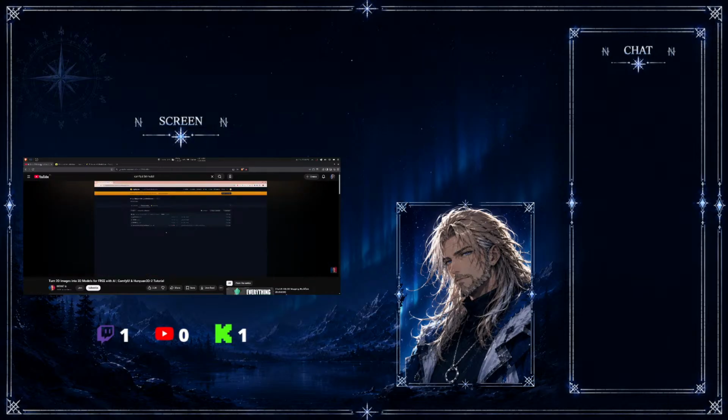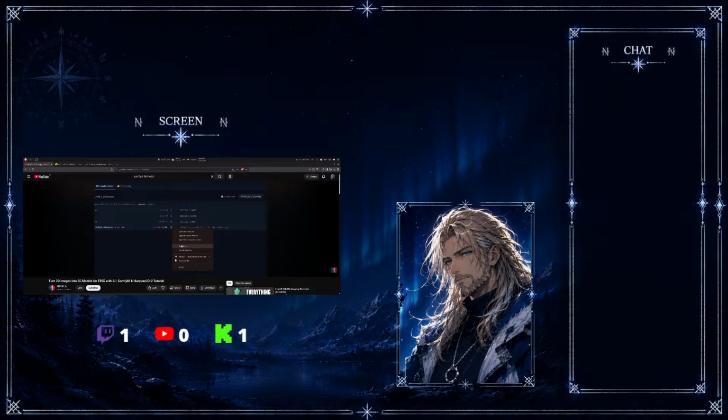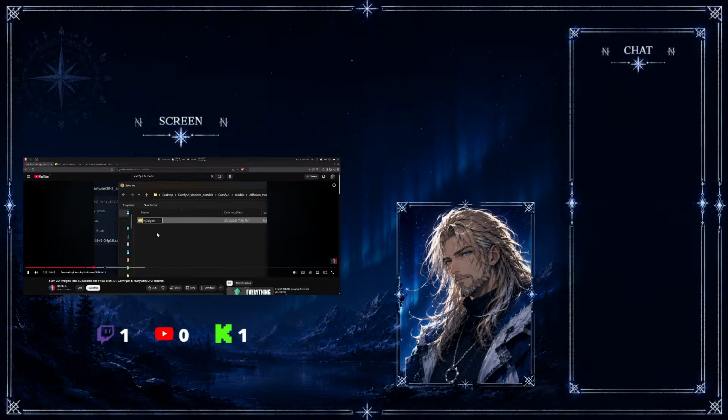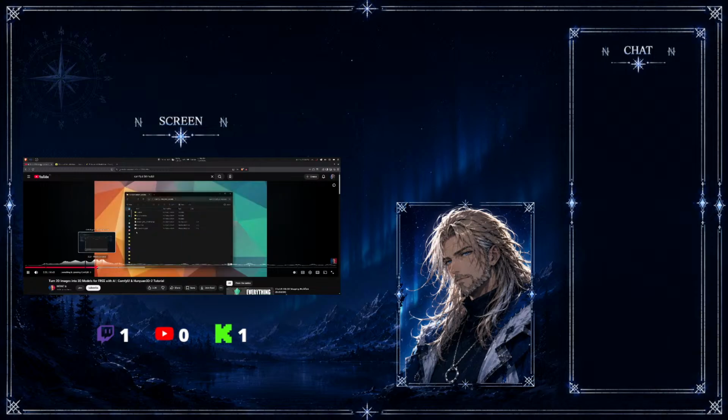I will provide a link to this page below. Find the safetensors file, right-click the download button, and select Save Link As. In your ComfyUI folder, go to models, open diffusion_models, create a new folder named HY3DGen, and save the Hunyuan model there. You are now ready to launch ComfyUI.